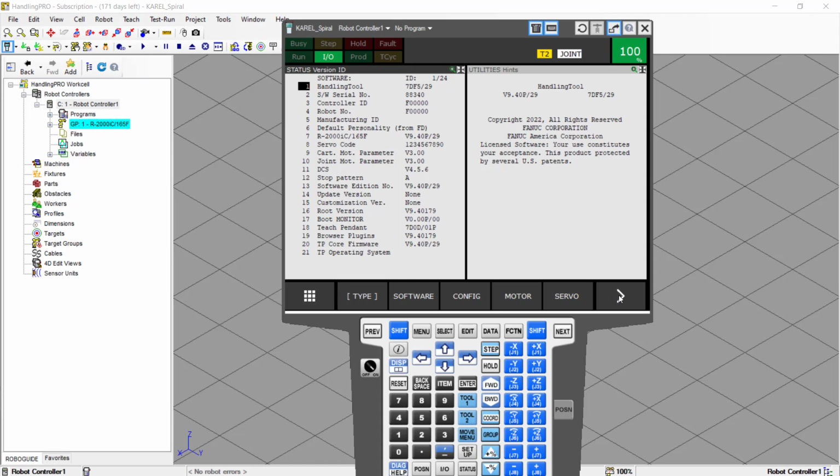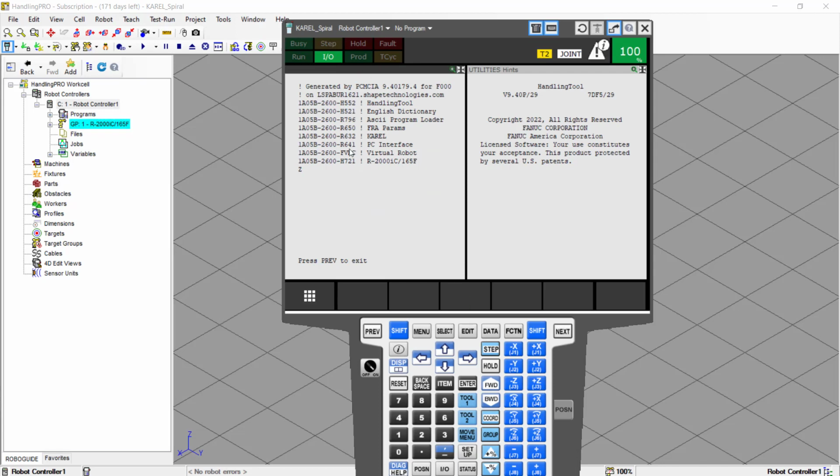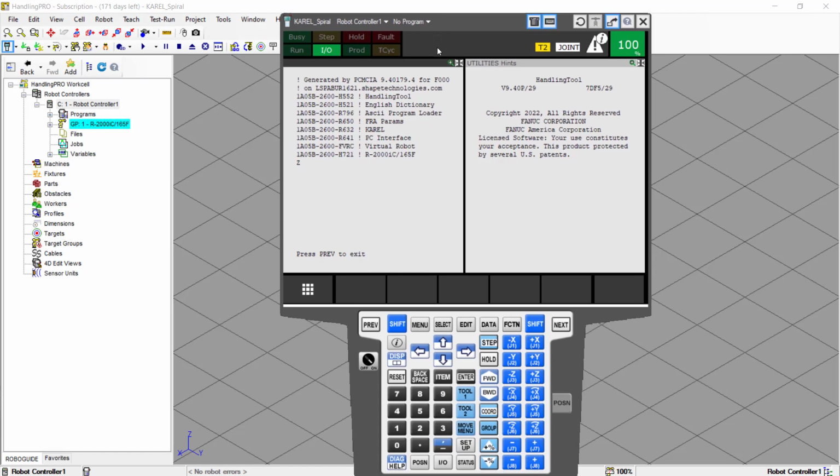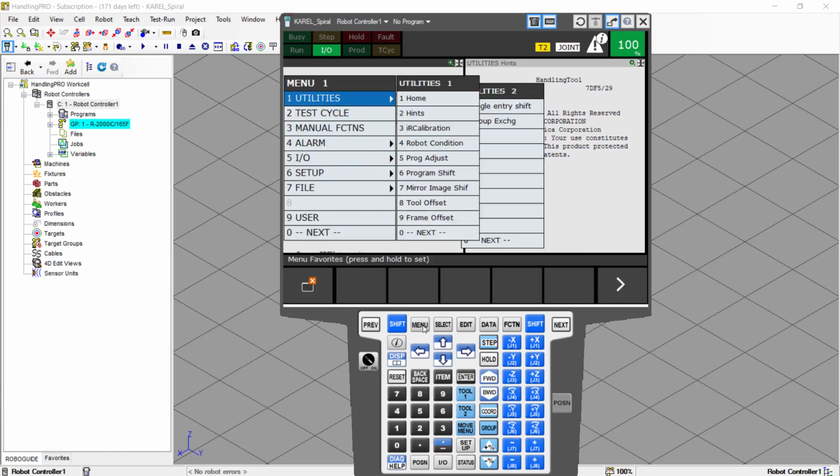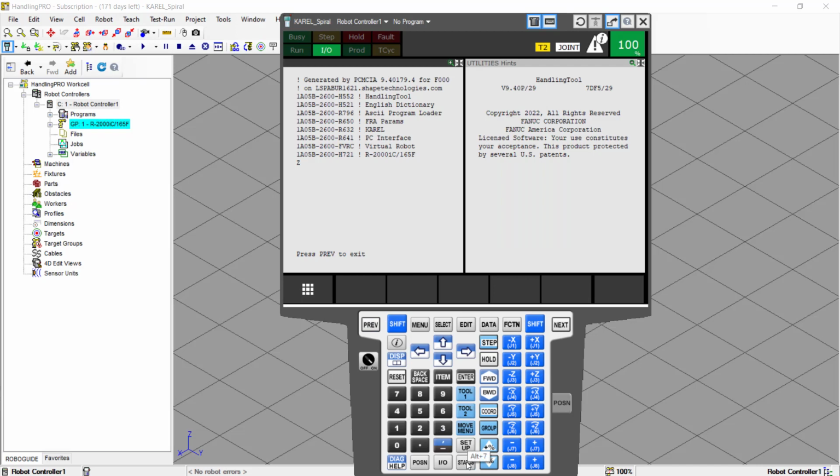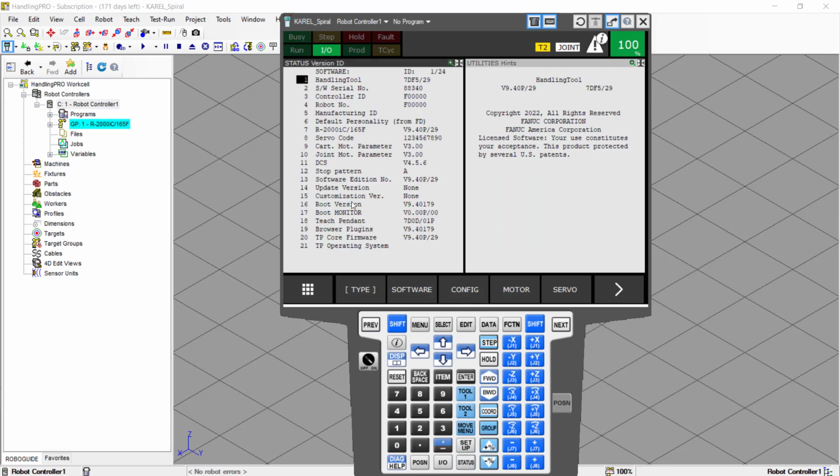Then we go to Next, and we go to Order FI, and you can see here again all the option packages. You have another way to do that. If you don't want to go through the menu, you can select Status, and it's going to bring you back to the same page.